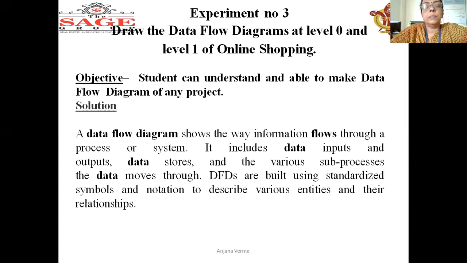Today we will draw a data flow diagram, by which you can understand how to create a data flow diagram for any project. Now, what is a data flow diagram? A data flow diagram shows the ways by which you are flowing your information and your data. It includes data input and data output also, data stores and various sub-processes.